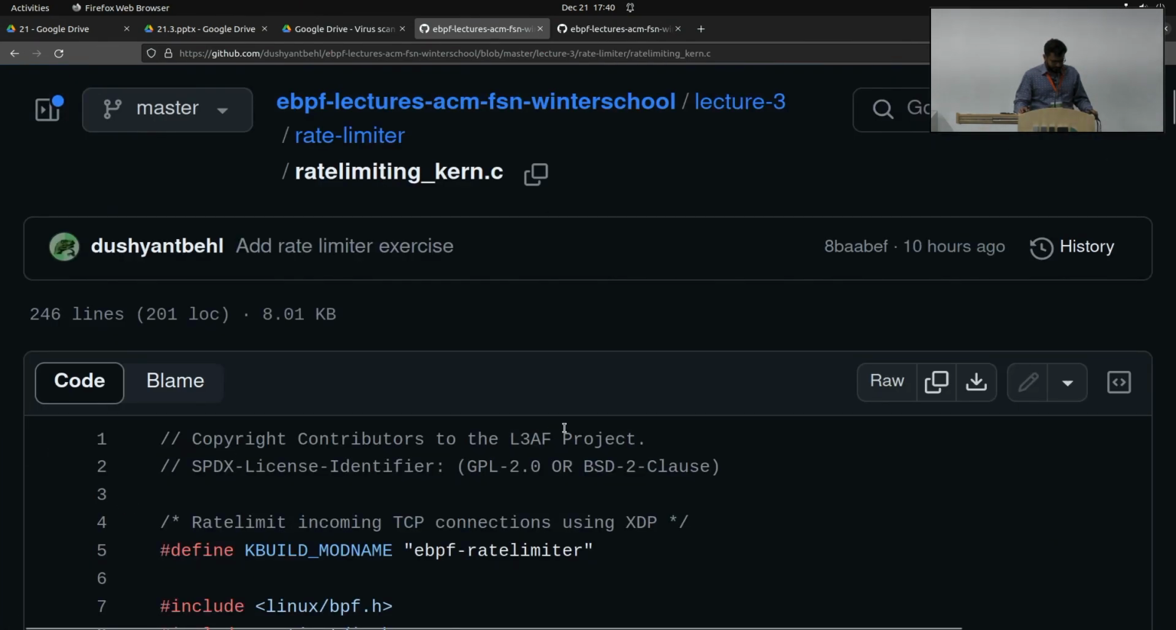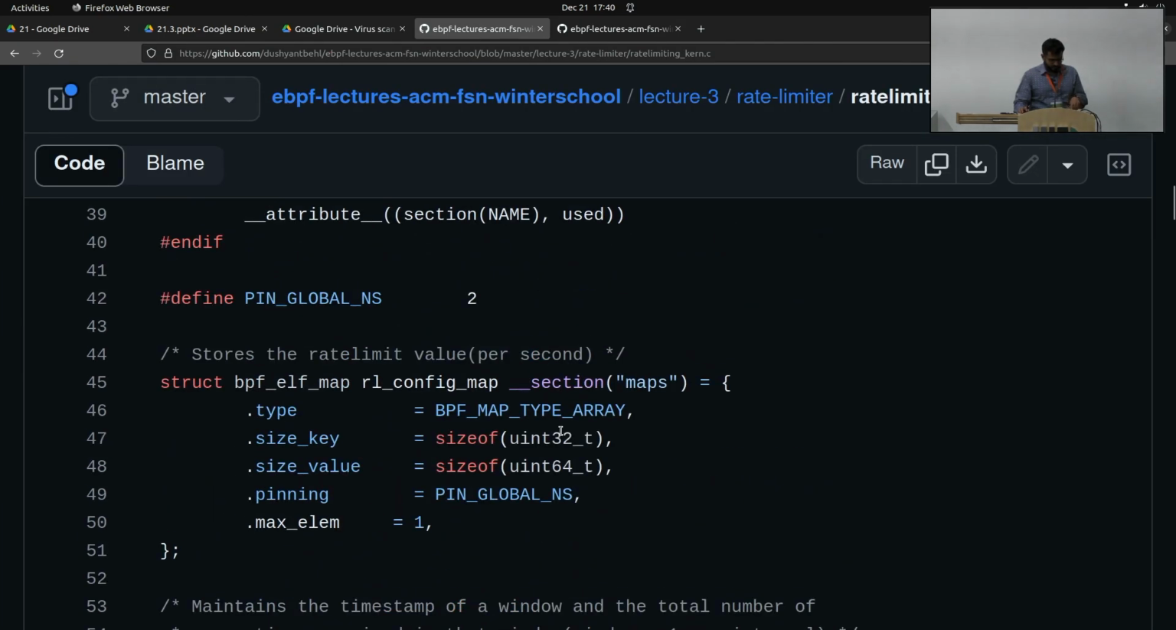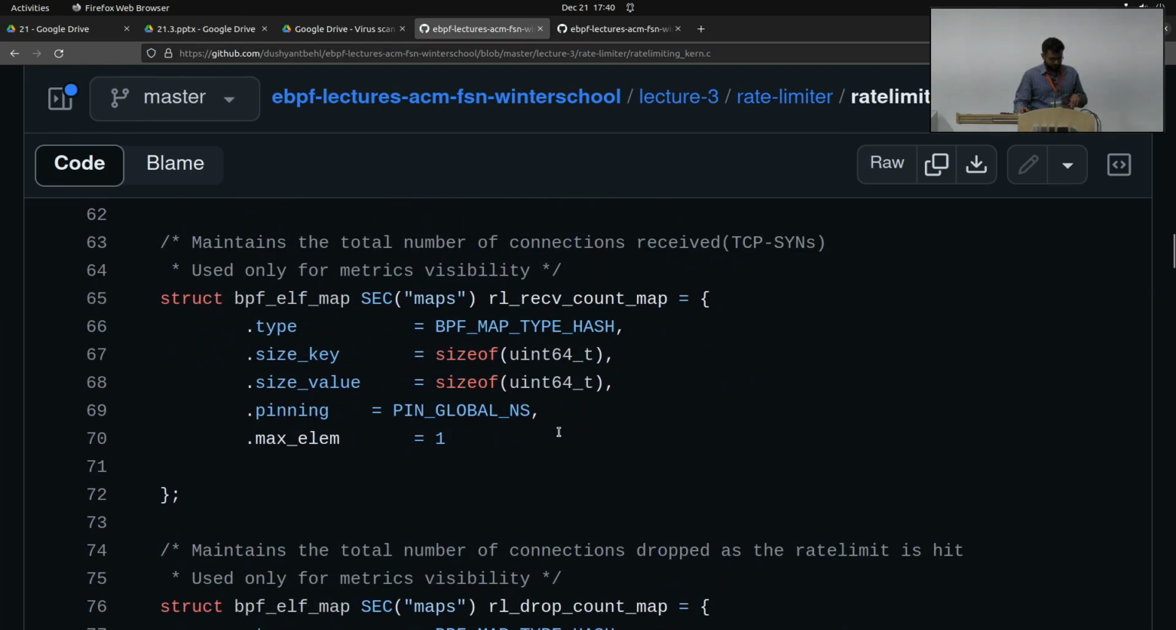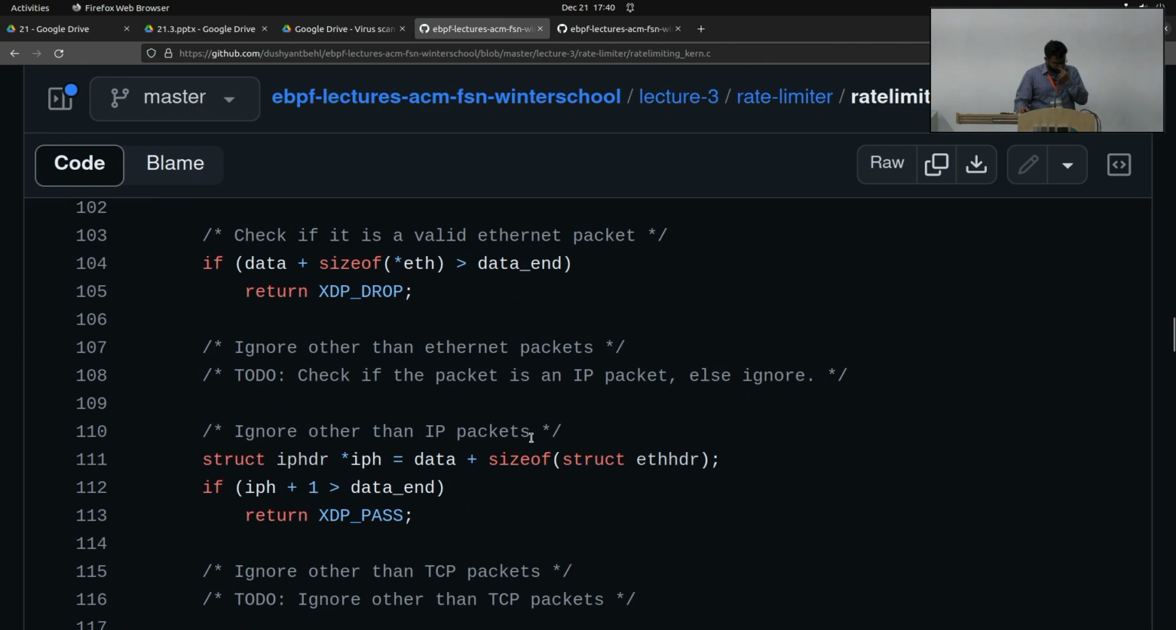You will open rate limiting kernel. The sliding window protocol including the configurable maps and everything is already programmed for you in this folder. Again, there are some to-dos here which you need to add. Simple to-dos like check if the packet is an IP packet, else ignore. This is something we covered today, so you already know how to do this. These are simple to-dos that you need to do.